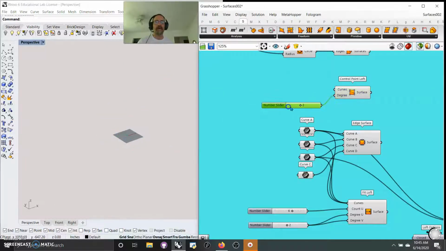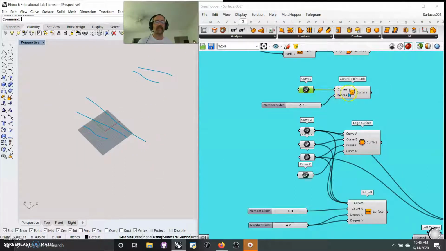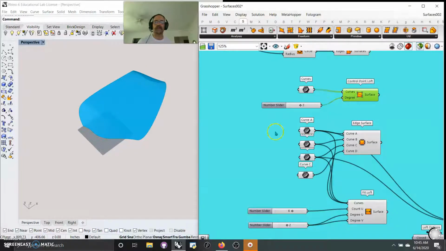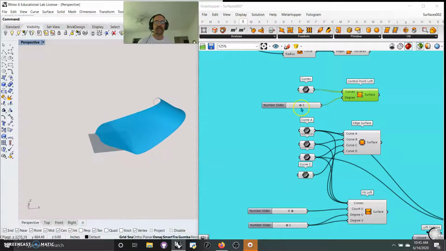What are my curves that I've put into my control point? I've actually internalized them, but if I pull them out, you see I have these crazy curves that are going to provide curves to actually do a control point loft in, and it provides something totally different.